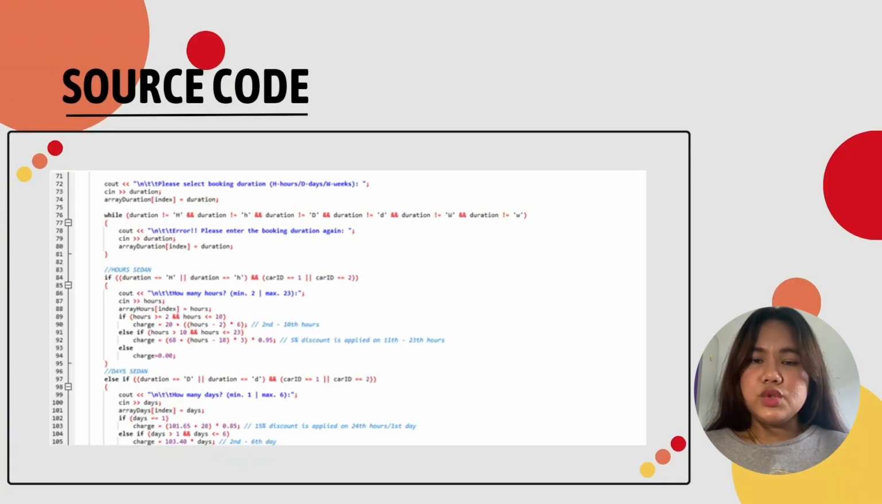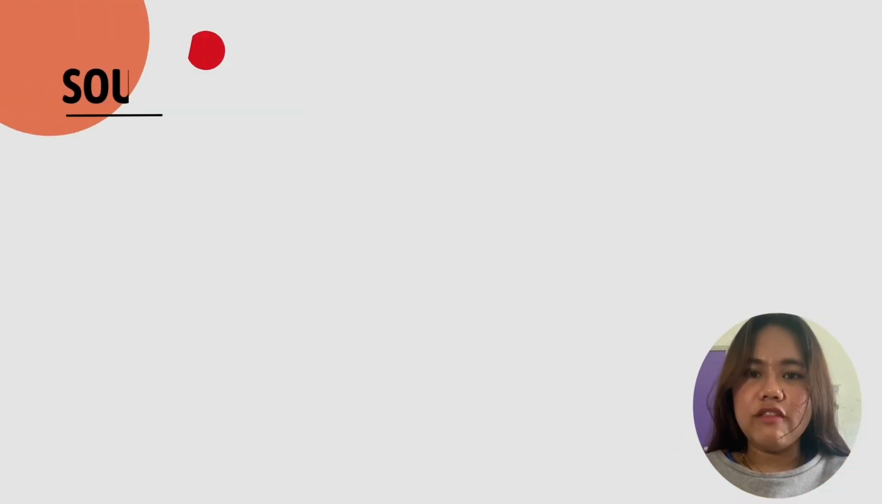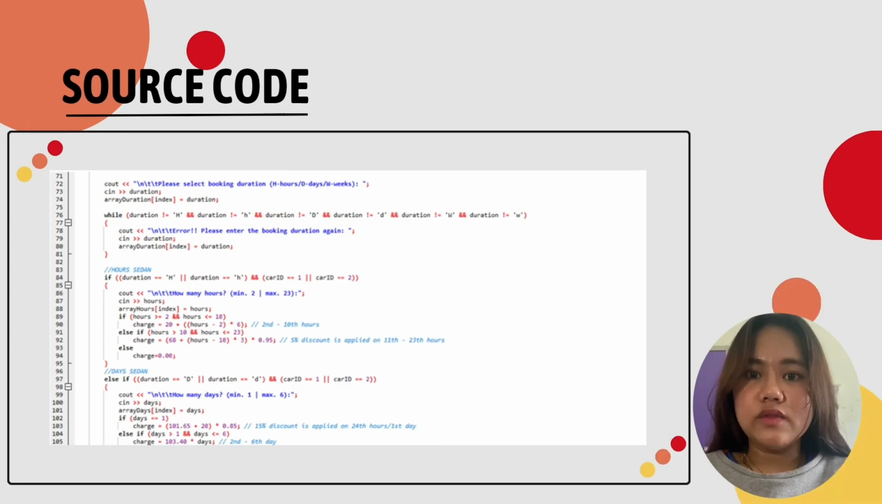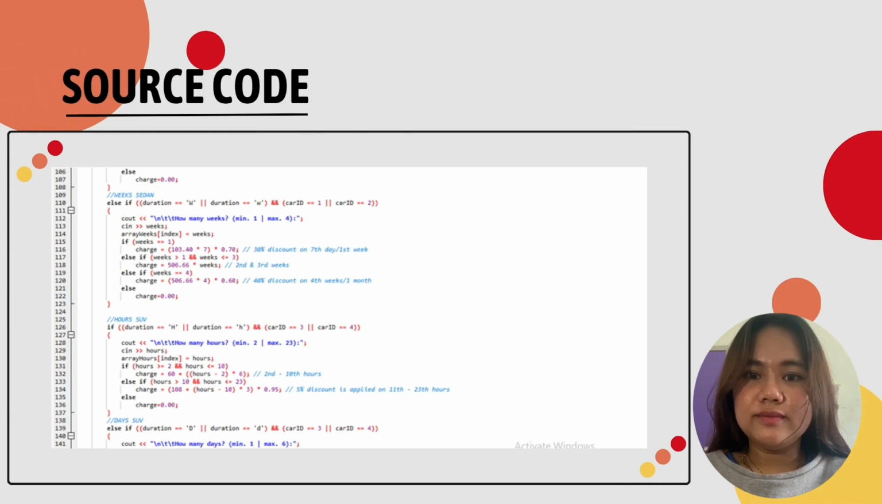Next, users need to choose the booking duration. It can be days, months, or weeks, based on the car ID the user chooses. Here we have booking hours, days, and weeks for sedan, and the same for the SUV and MUV cars.